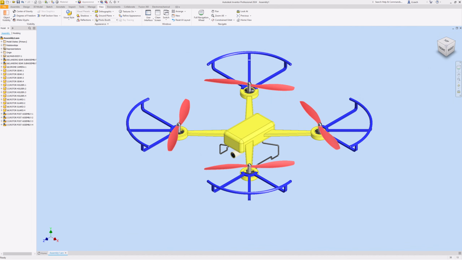Hey, welcome in everybody. So in this video, I want to show you how to take our assembled drone and create an exploded view and a parts list. I usually find it better to have the assembly open and then create the presentation view, the parts list, all that good stuff. So I want to go to File.